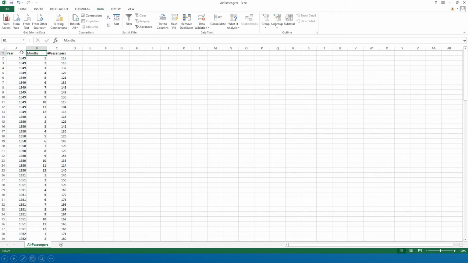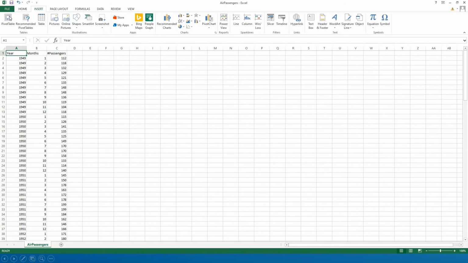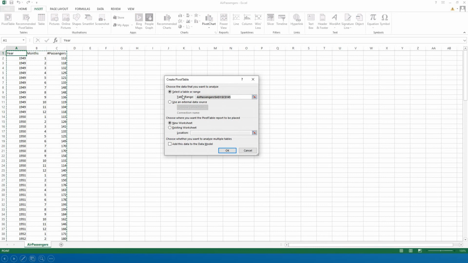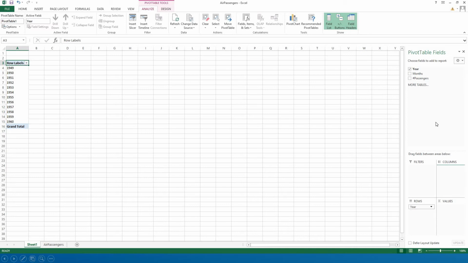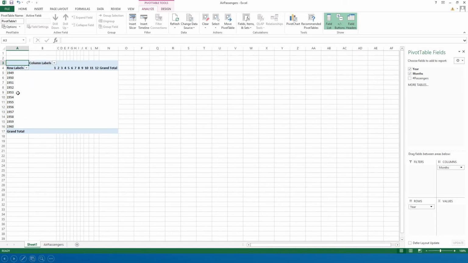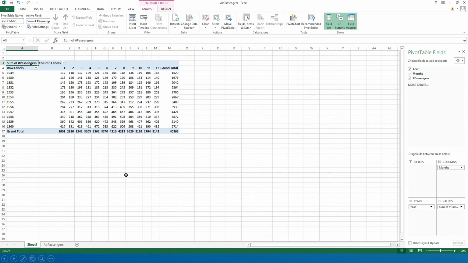And for that we will be using a pivot table. In order to create a pivot table, we'll simply click on insert, select pivot table and click on OK. Now we'll just drag our years under the row field, months under the column field, so that we have our years representing the rows and our months representing the columns, and the number of passengers in values.